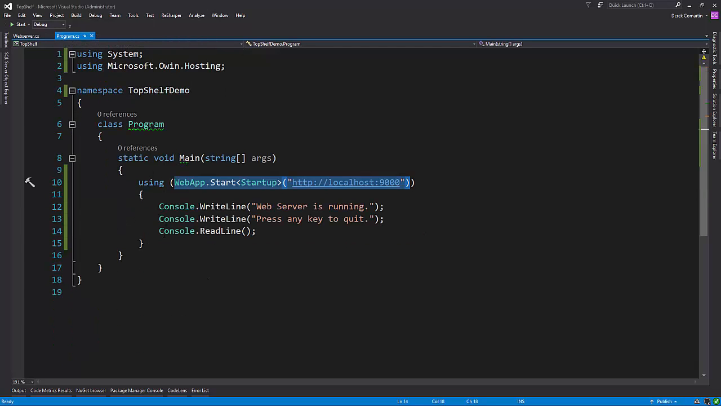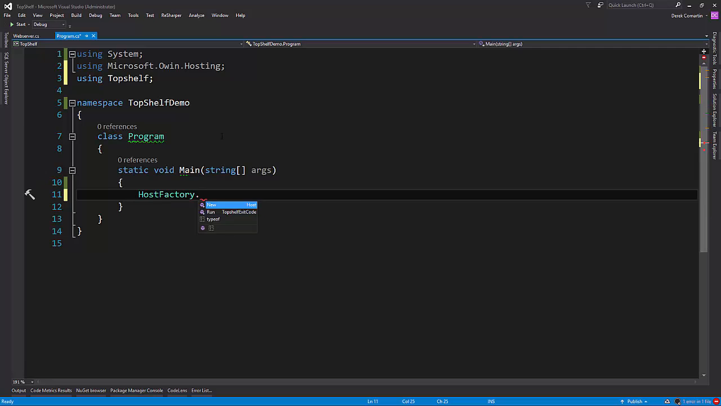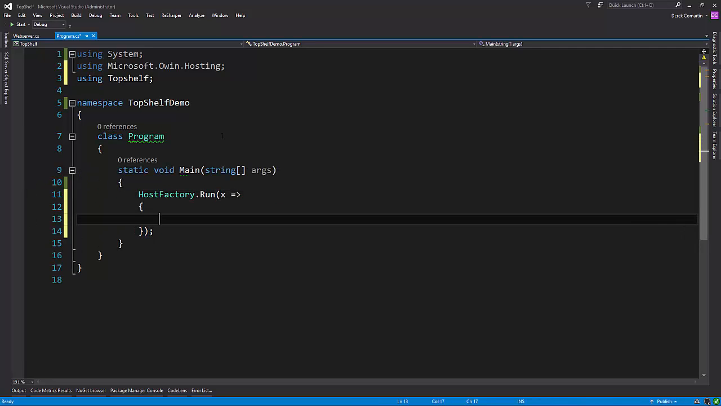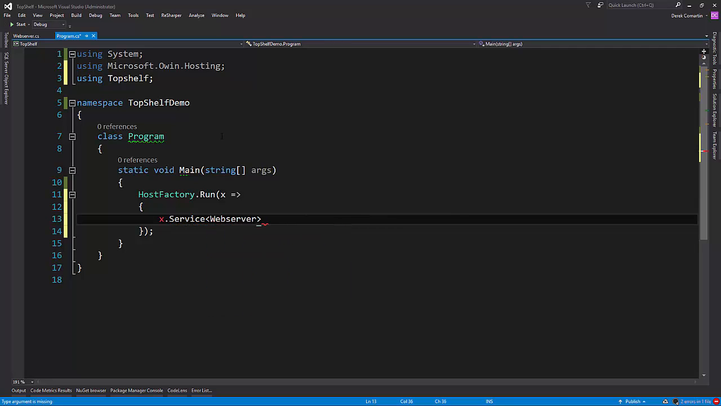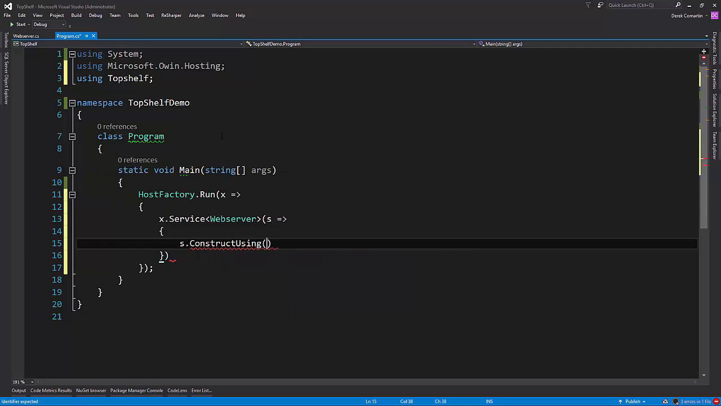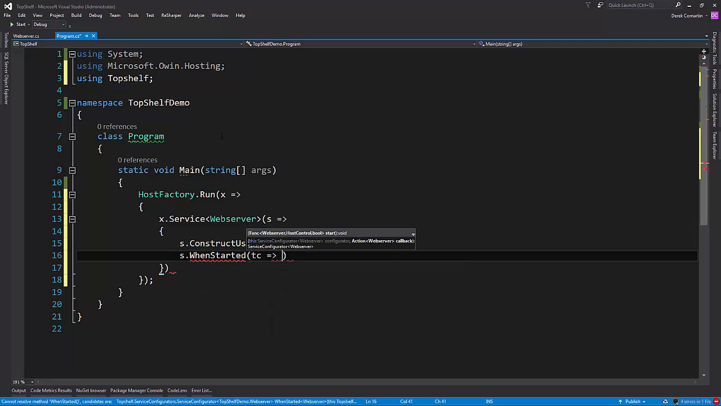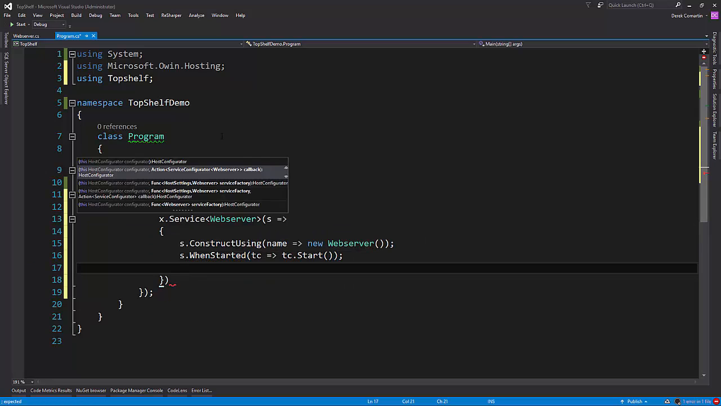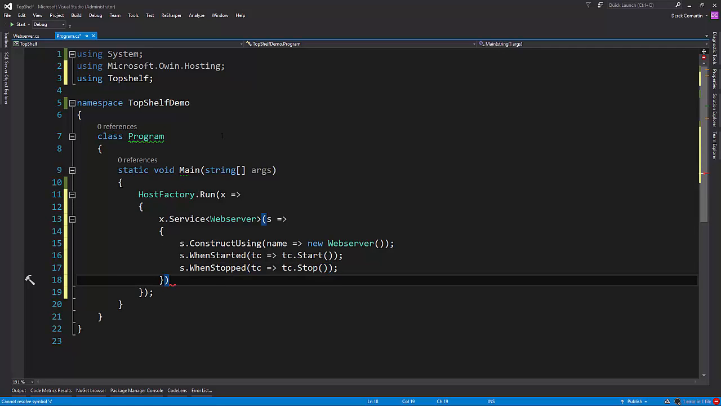Now I'm going to jump back to the program and we can get rid of this code now. Let's call Topshelf, so we can use the HostFactory.Run, which takes a delegate. And then here, let's call our service, which is the WebServer. So we're going to construct, say, using our new WebServer. And we can specify when it starts which method we actually want it to run. So we're going to call our Start method that we created. We'll do the same for when it stops. So that's pretty much the basics of how to start and stop it.